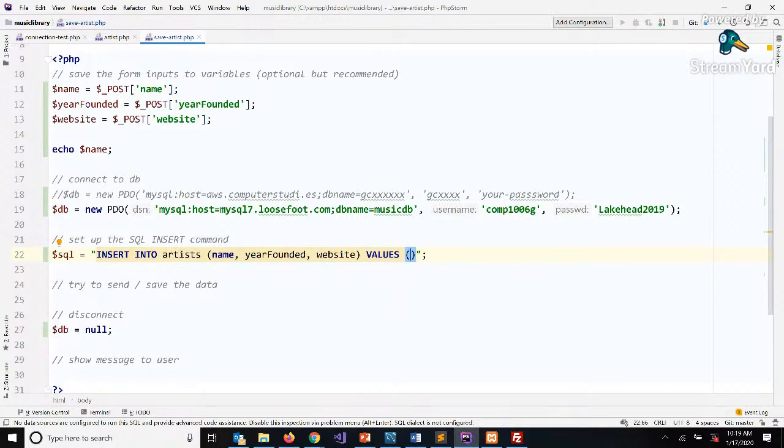So we insert into our table. We have a comma separated list of the columns. Then when we have the word values, now in your database class, we would just insert the values here, wouldn't we? We would insert our 3 variables on lines 11, 12, and 13: name, year founded, and website. When we're working with PHP, we don't want to just inject those 3 values directly here. And there's a couple of reasons why. We could do it and it would work, but it's not recommended.